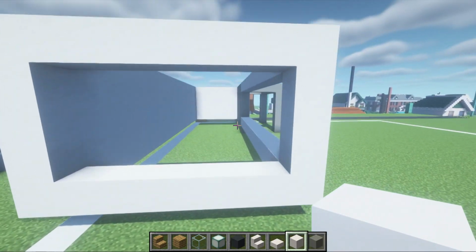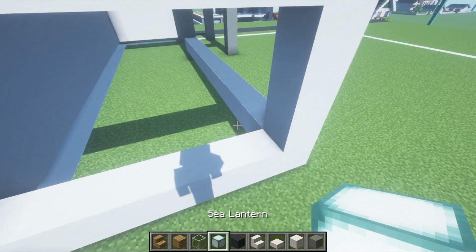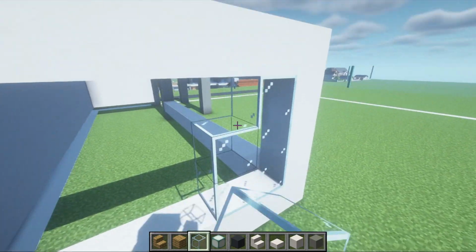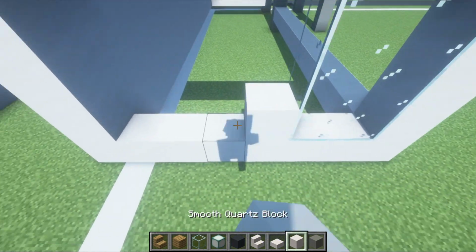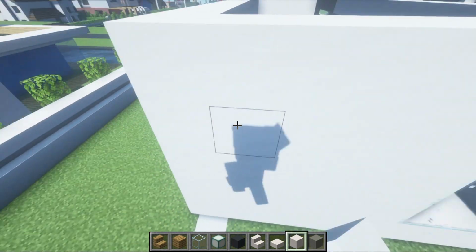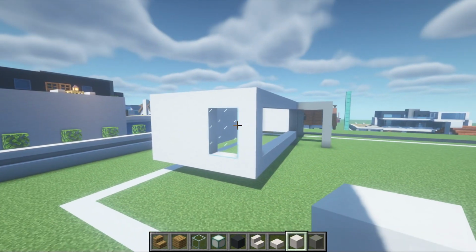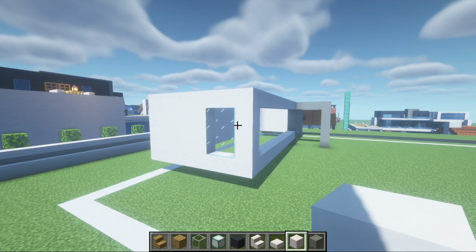On the front here, we are going to have a small window. It's going to be made using 2 rows of glass on the right side of the front of the shape, and then we're going to fill the remainder in using smooth quartz, just like this.